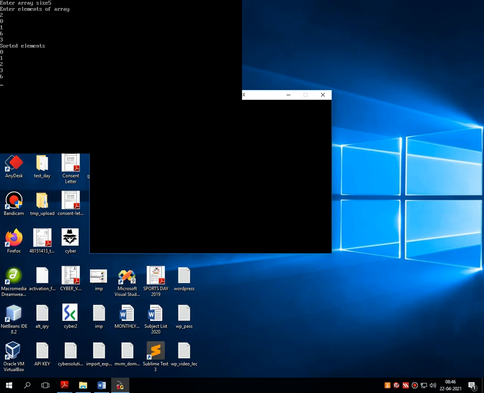So the output is 0, the smallest element from the entire unsorted list. Then the second smallest is 1, the third is 2, the fourth is 3, and the highest element of this entire unsorted list is 6. So the numbers get sorted using this particular technique called shell sort.